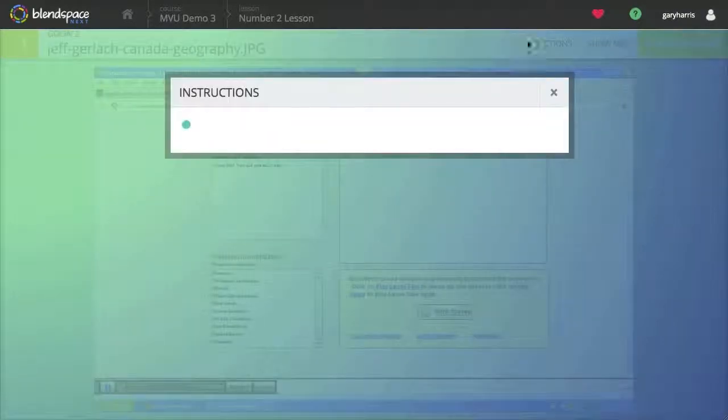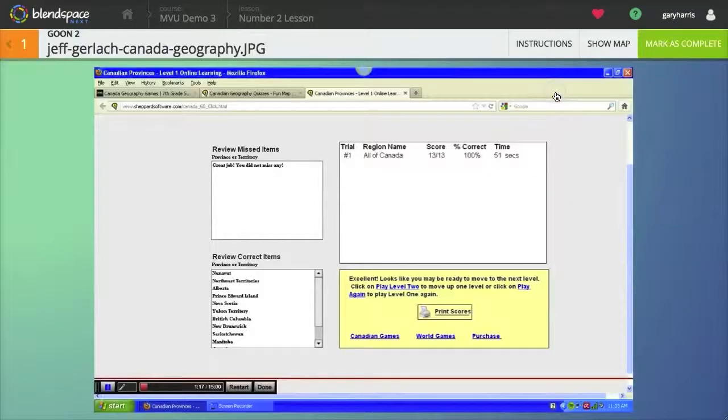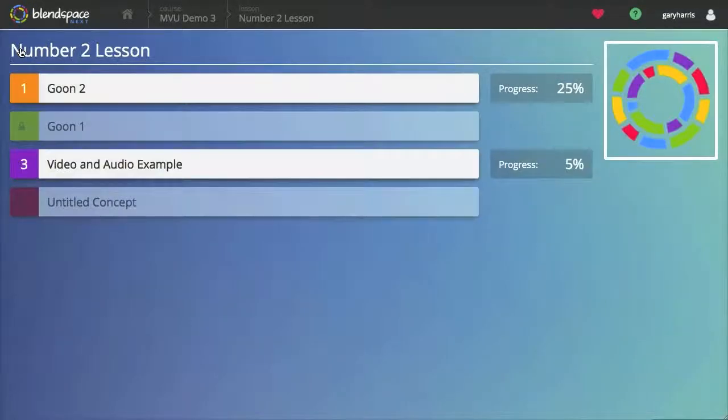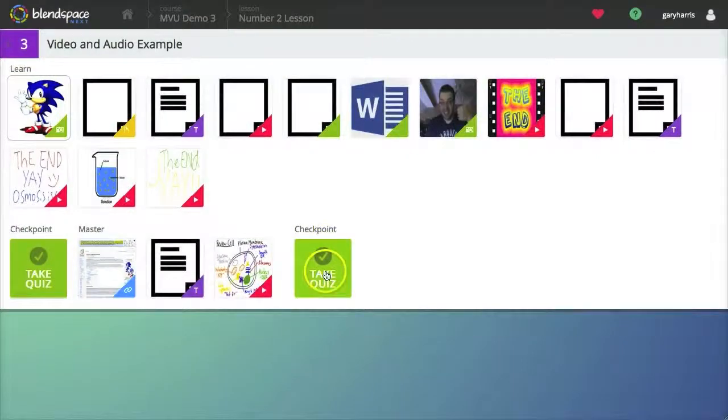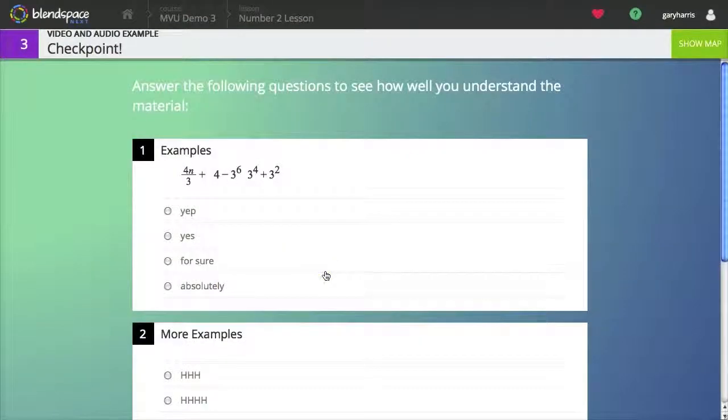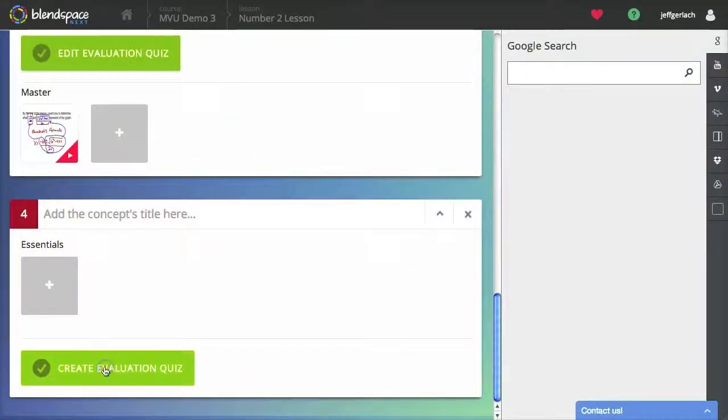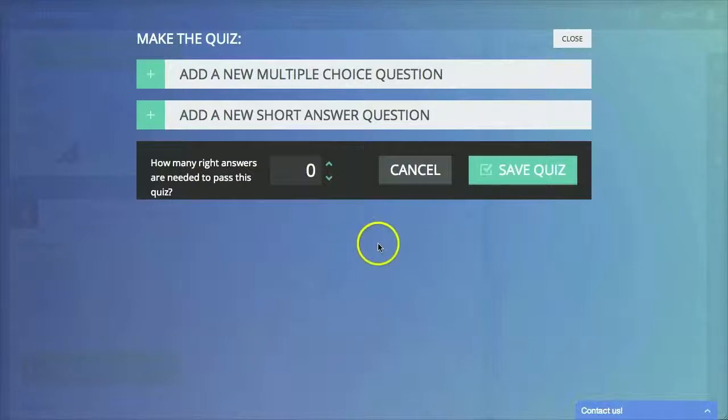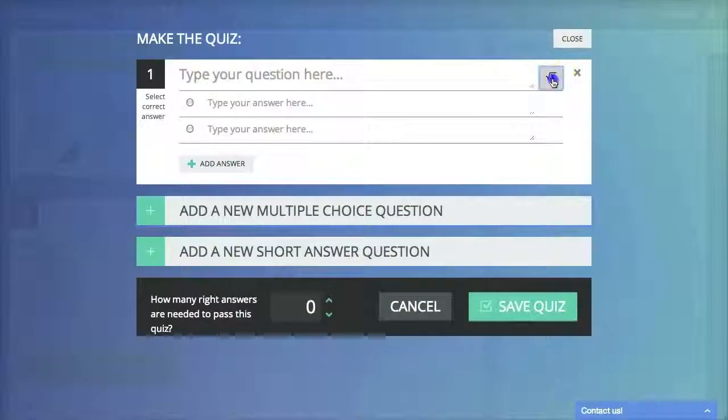They can revisit the instructions whenever they need to, and they can return to the main page of the concept by hitting this back button. An evaluation quiz is the next component that students interact with after visiting the essential resources. Quizzes can be made up of a combination of multiple choice or short answer questions.